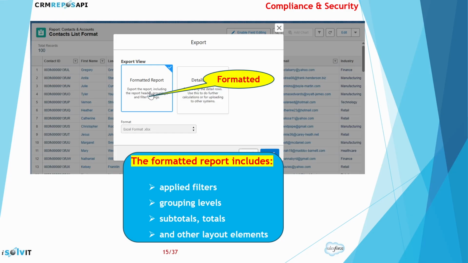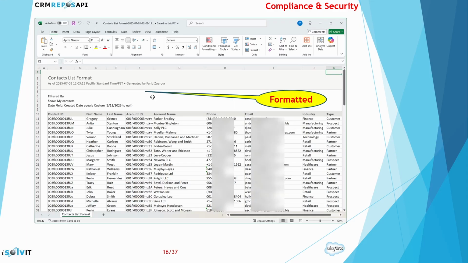In this next example, we demonstrate a formatted report. A formatted report preserves all your Salesforce configurations, filters, grouping levels, subtotals, totals, and layout elements, and applies them directly to the Excel file, ensuring the exported spreadsheet mirrors the structure of the original Salesforce report. The formatted report's name, export date, username, and applied report filters are all displayed on the first page only, providing a complete and accurate summary of the report contents and configuration.